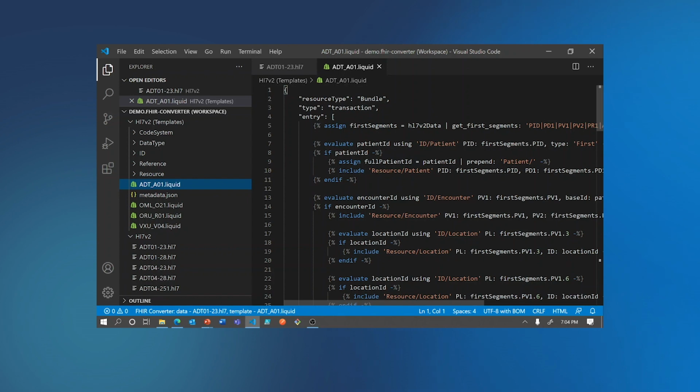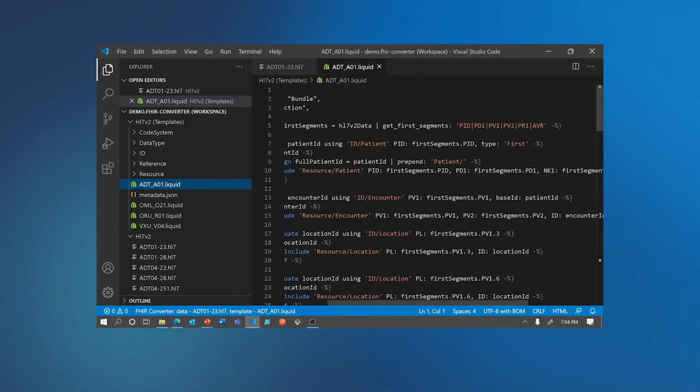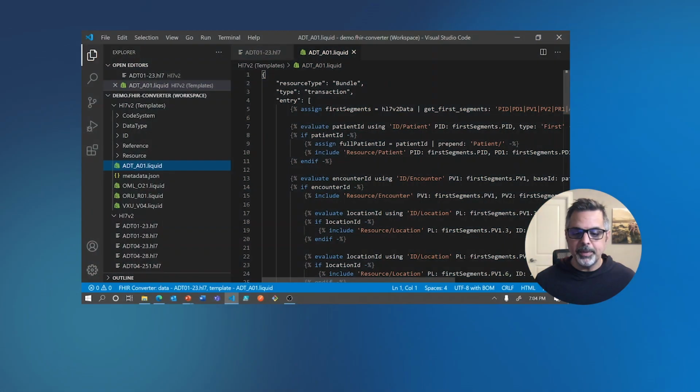So we grab some of the segments from the HL7v2 message. So here you can see an array of segments that we grab. And then we start to evaluate that to create the different resources. So you can see here we start using a resource called ID patient, and that's how we start to form the patient ID or the resource ID. But then we start to then use the patient to create a resource of patient.